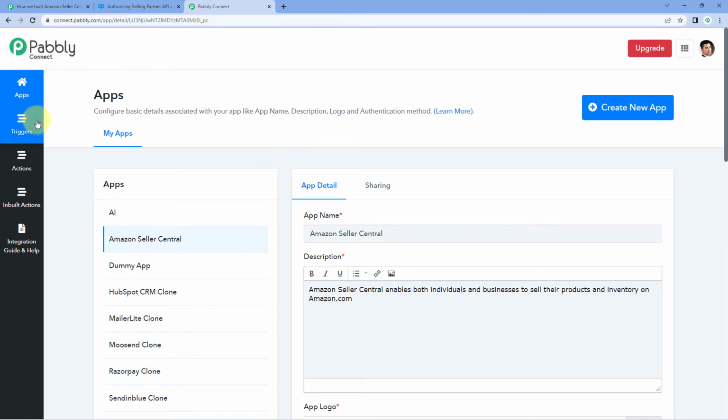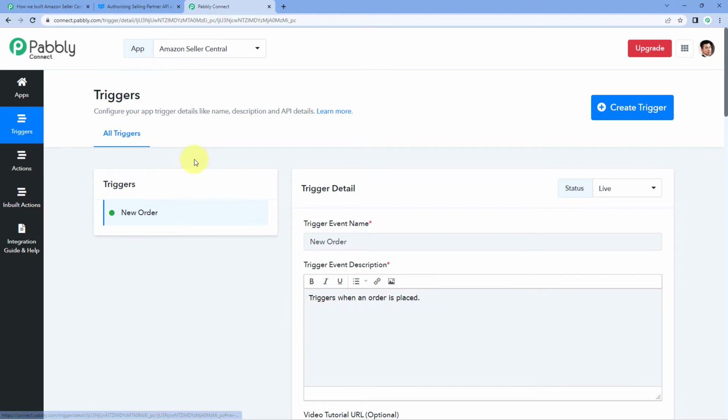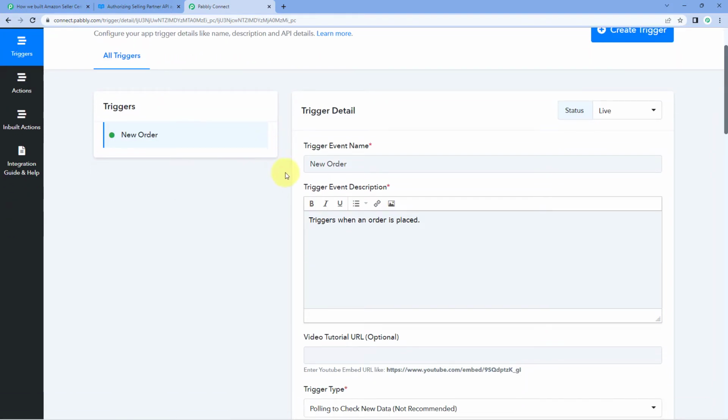For that, from the left side, we will go to this triggers section. And after that, right now, as you can see, particularly for Amazon Seller Central, we have created only one trigger named new order. So let's have a look at this trigger. Using this trigger event, I want to capture all the new orders which I get on my Amazon Seller account. So I have given this trigger event the name new order.